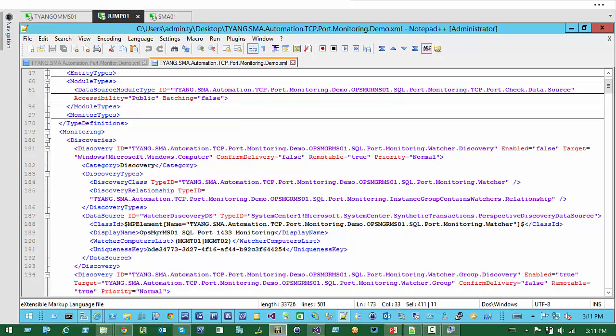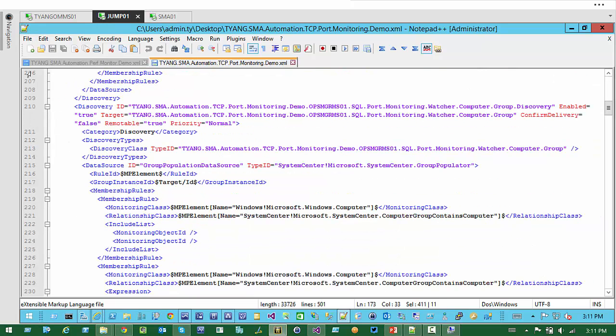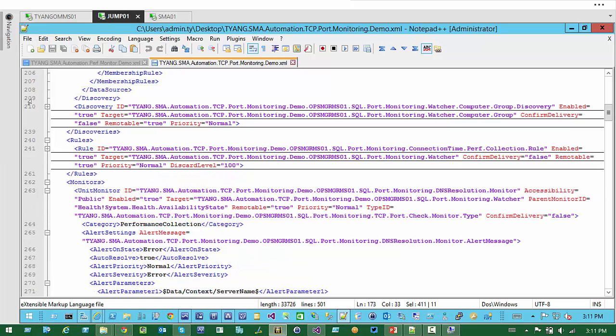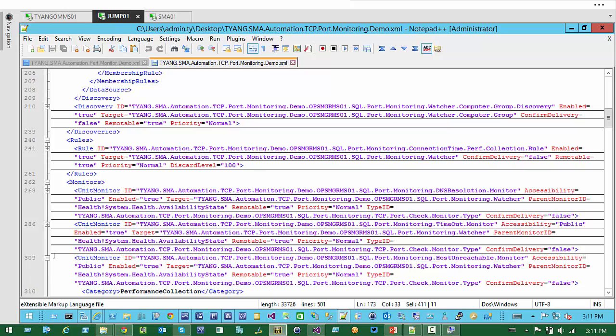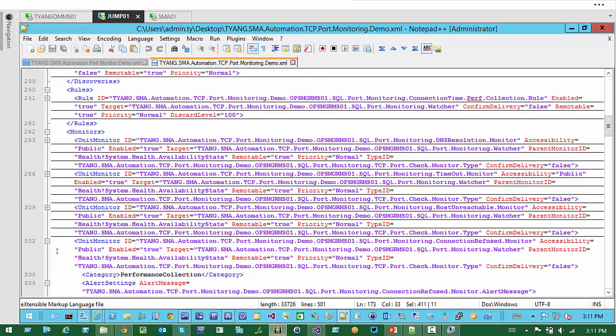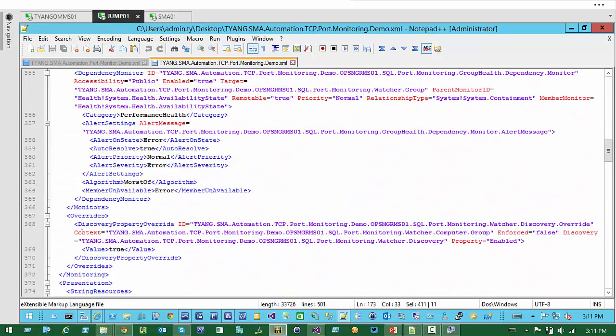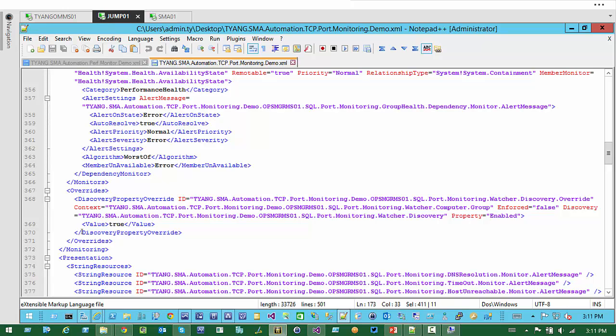Yep, and then also everything else is pretty much the same. You have the discoveries for the virtual objects and the 2 groups, and I have the performance collection rule and the 4 monitors, all based on the same monitor type. And an override to only turn on the discovery for those 2 computers I've specified. That's the concept behind this template.